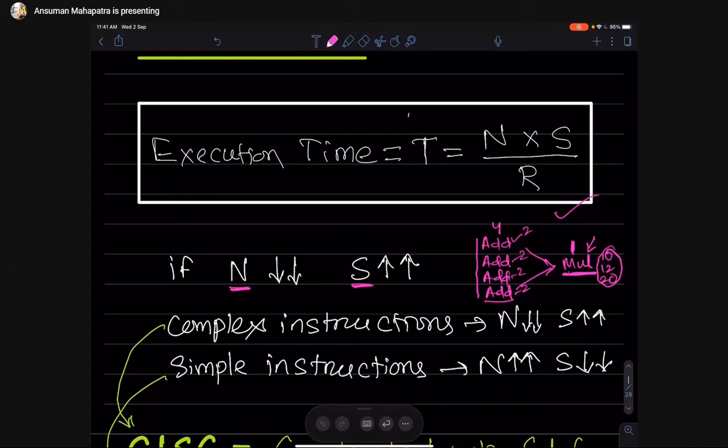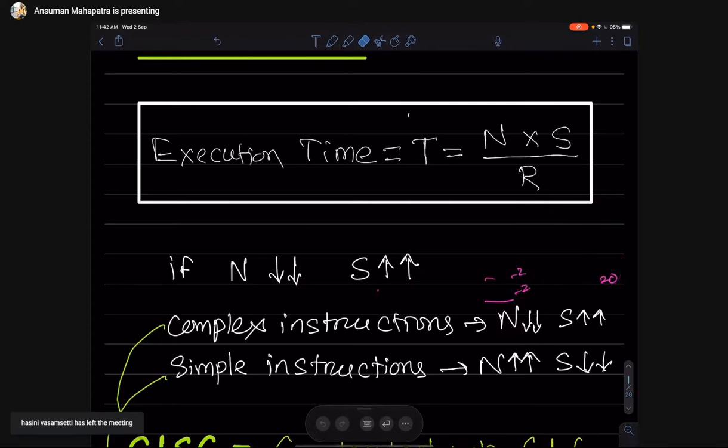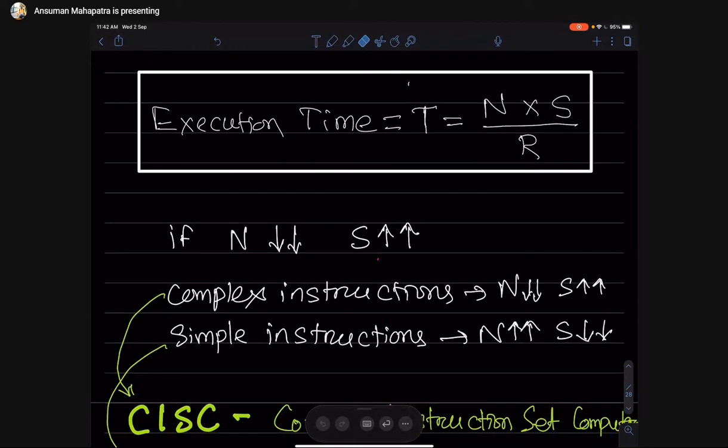This is the meaning of this line. If you want to decrease the n value, the s value will by default increase. From this takeaway we will see a few things. If you are using complex instructions, you can reduce your n value, but the s value will increase. But if you are using simple instructions, the n value will be more, but s will be very low.